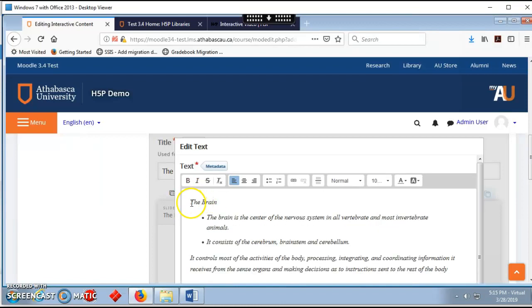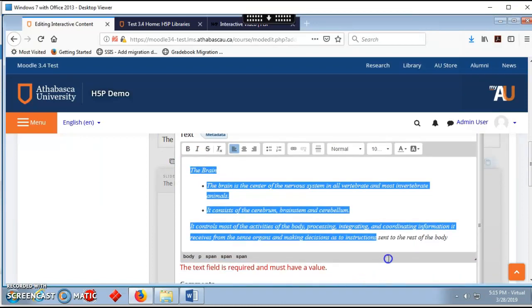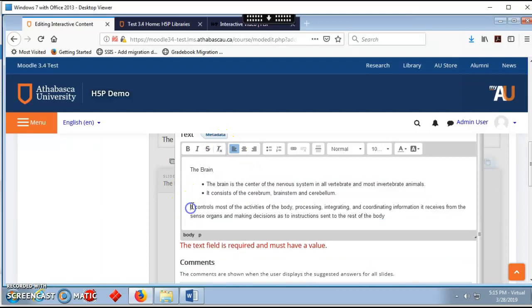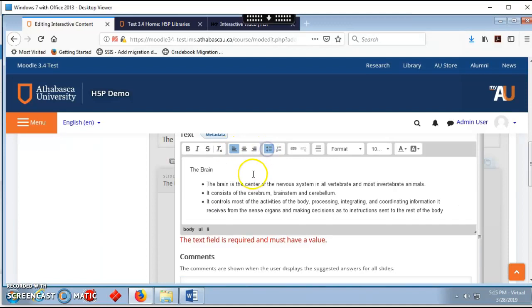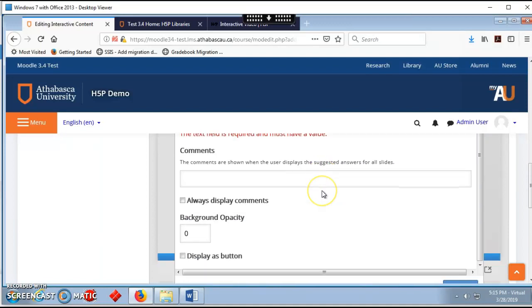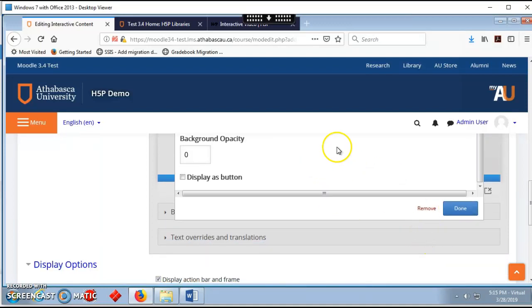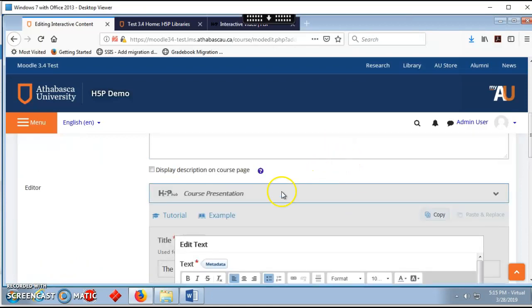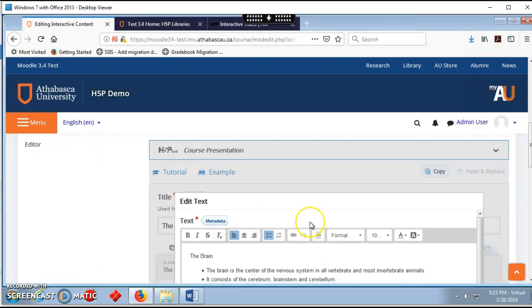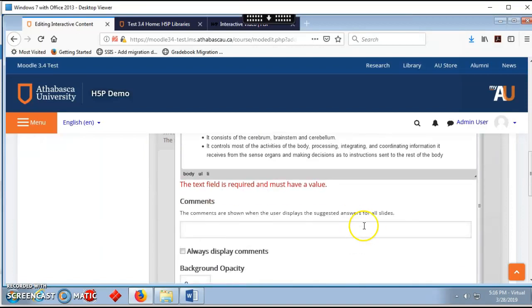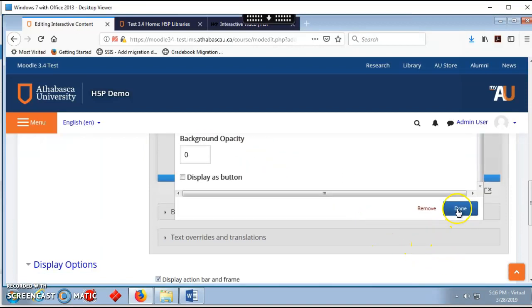Now I don't like how it's reformatted it, so I'm just going to get rid of that formatting and bullet this. And then I'm going to save that. And again, you'll want to enter your metadata for your text as well. Mine came from Wikipedia, so I'll go in and enter that later.